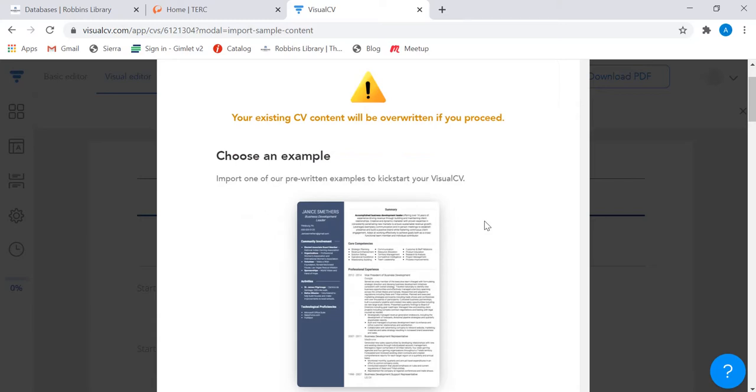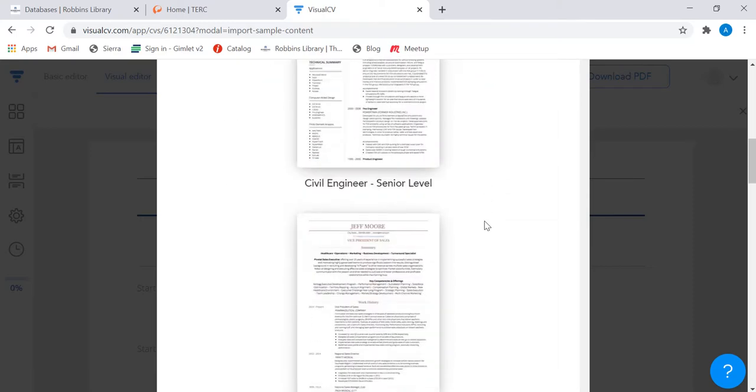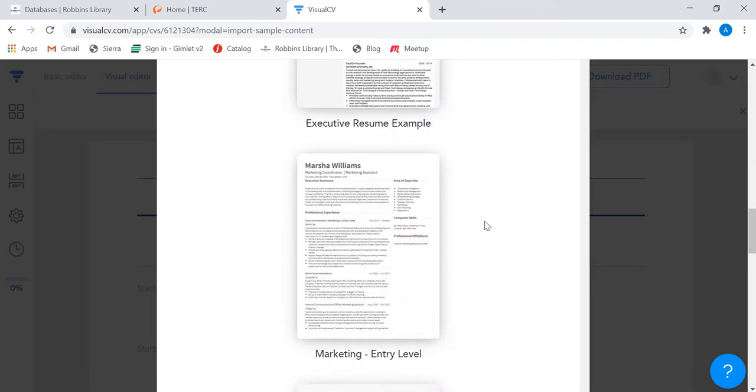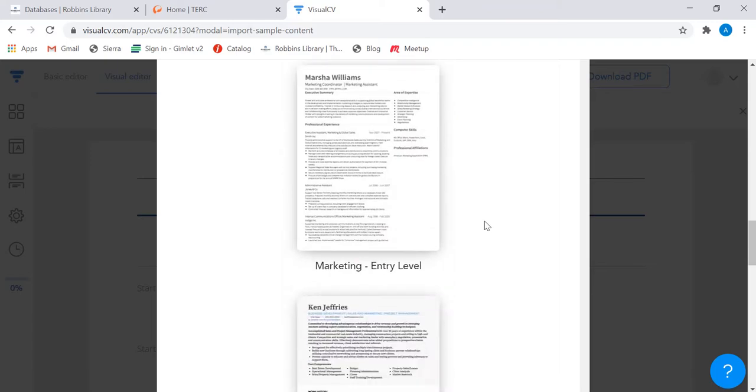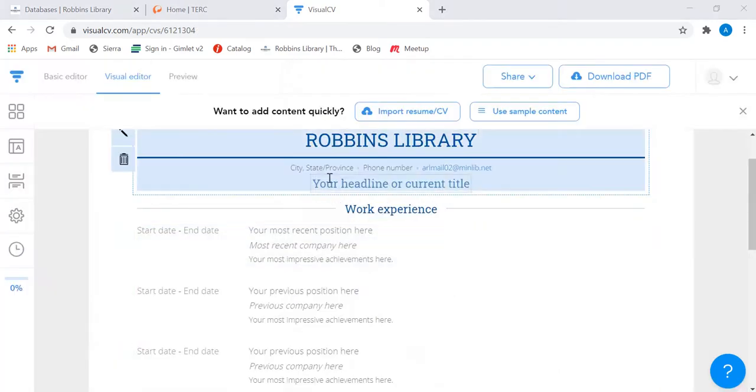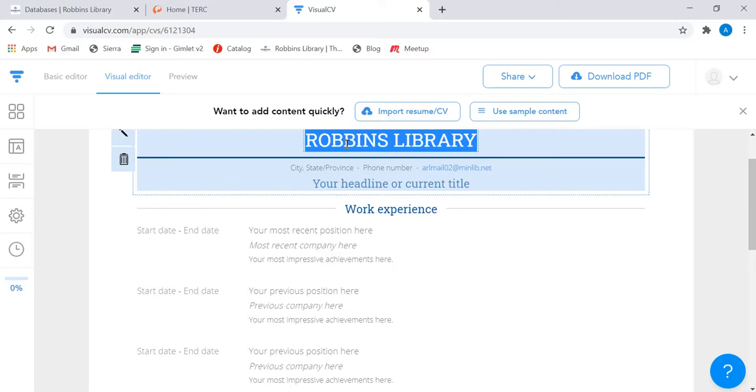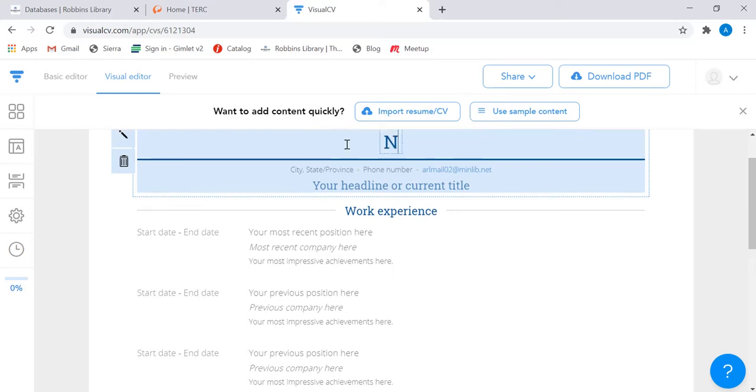Obviously it will not correspond to your work experience, but it may give you an idea of some language and layouts that you might like to use for ideas. So you're not going to want to use this to completely do your resume, but this can help give you some ideas. So this is the visual editor here. What you can do here is you can just click right into the text boxes that it's laid out for you and just type in your name and your city, state, province.